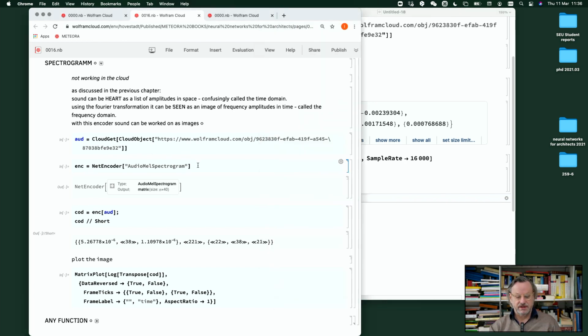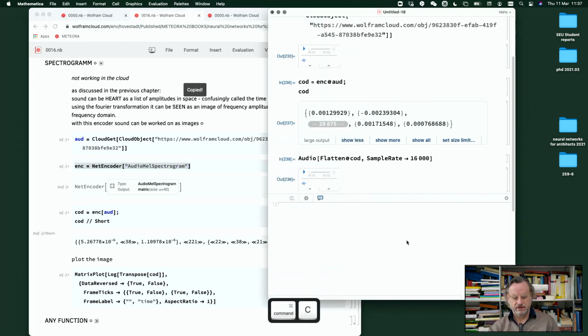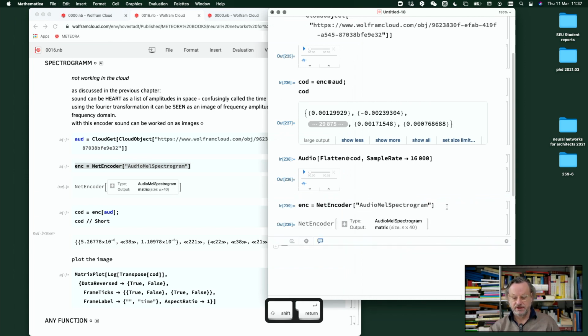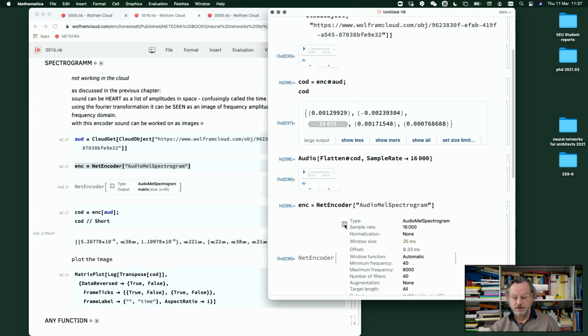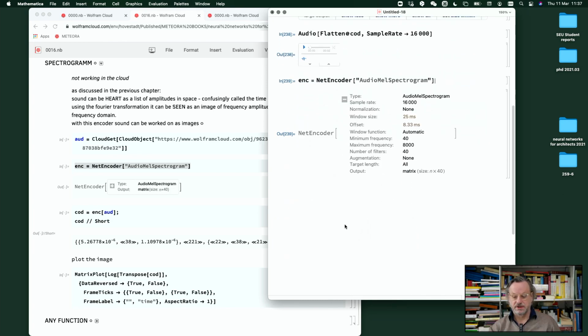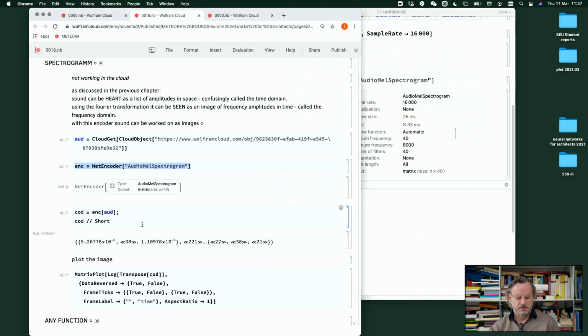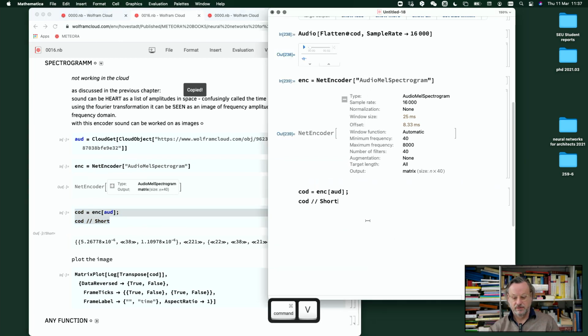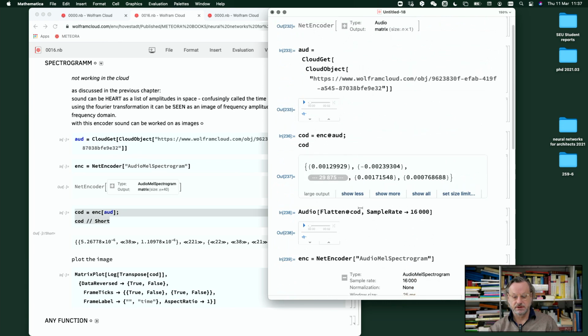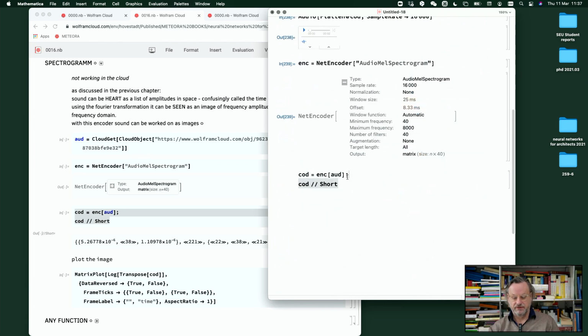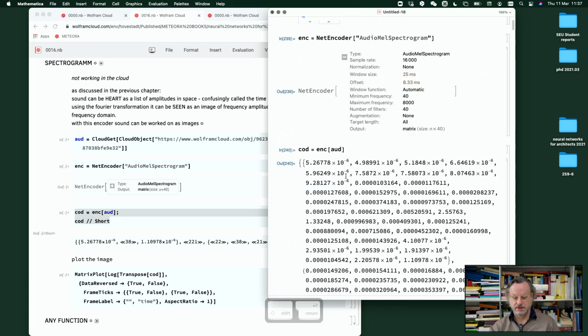Then we have the sound. We make a net encoder, and this is called audio mel spectrogram. Very simple. So just, we have the code as we did with the audio. Was it out? Yeah, it was out. We have the code. It's still the same.